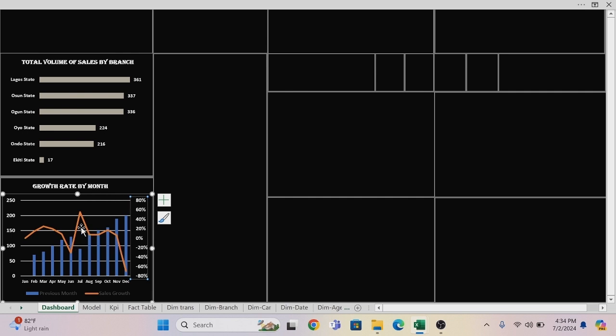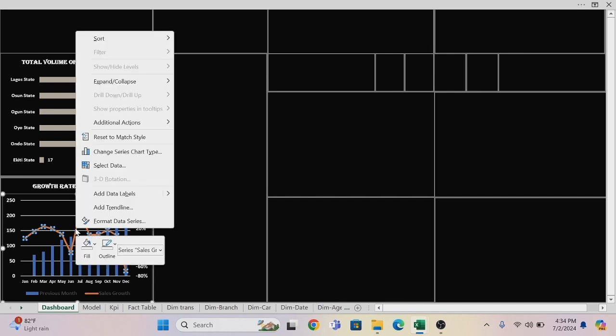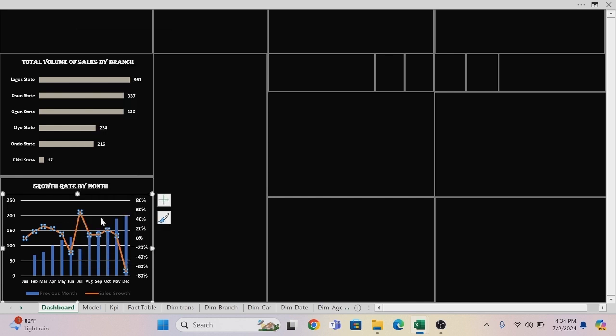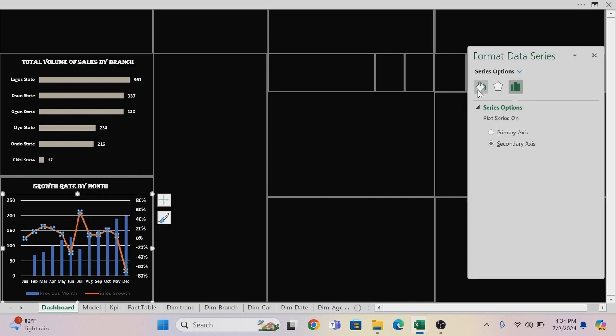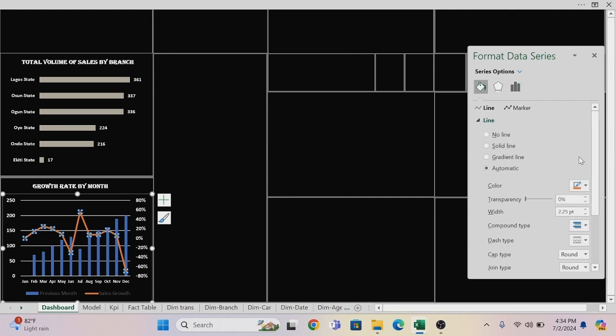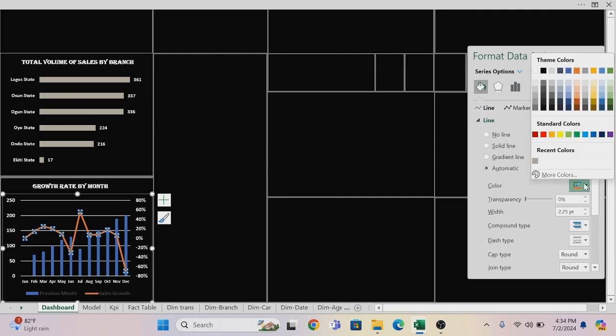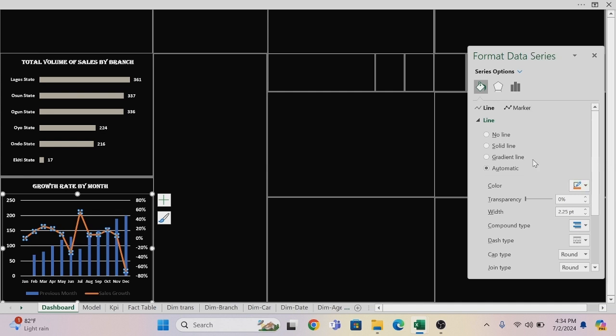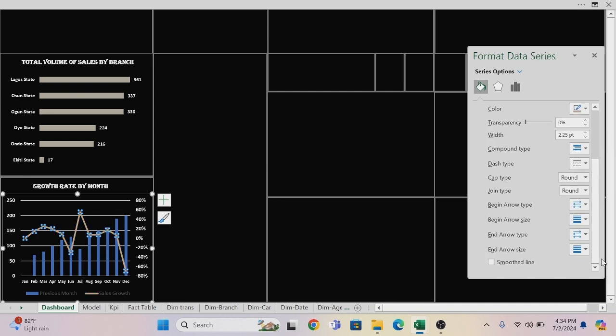Okay, next we want this our line to be smooth. We don't like this sharp edge over here. So click on the line and right click and go down to format data series. And this will pop up. Let's click on fill and line. For our line, we want to use this color. Okay. Now come down and you see smoothed line. Click on it. And you can see our line does not have that sharp edge.